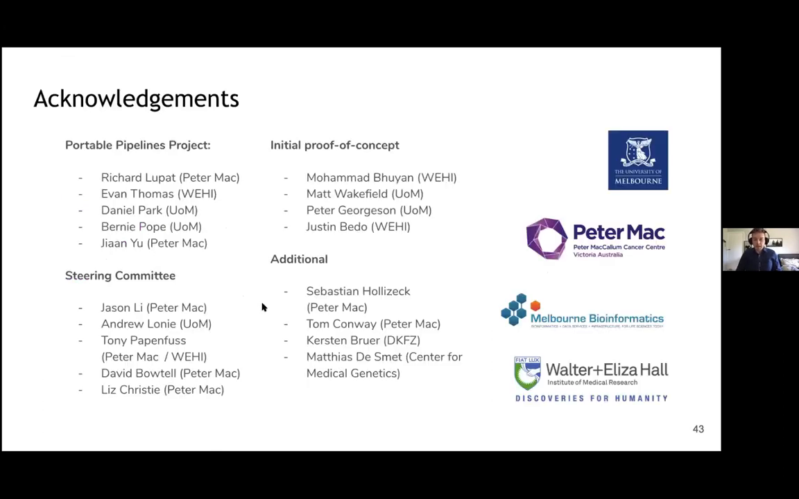I'd like to thank members of the Portable Pipelines Project, Richard, Evan, Danny, Benny, and John for being there for constant feedback and questions and allowing us to quickly iterate on the different ideas. The steering committee for making the project possible, especially seeing as it's a collaboration between some pretty large institutes. The initial proof of concept for generating CWL and WDL and being more flexible, and a number of other contributors who have helped build tools and run and test workflows.